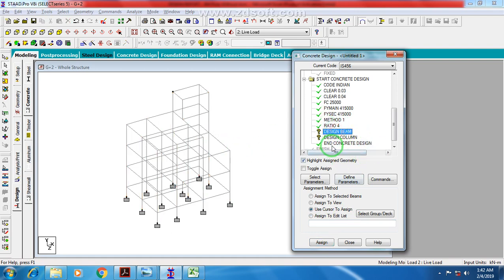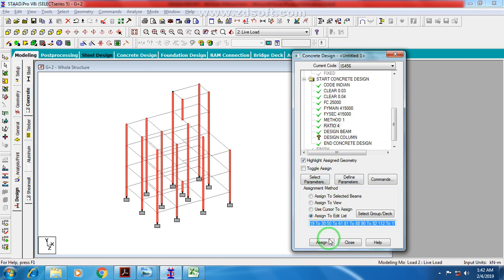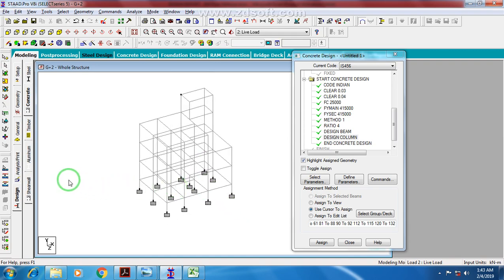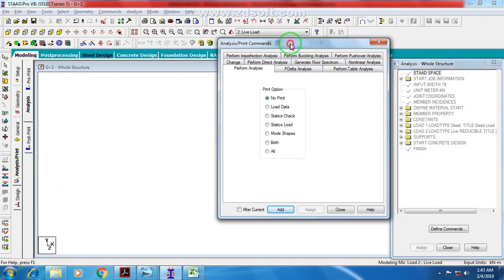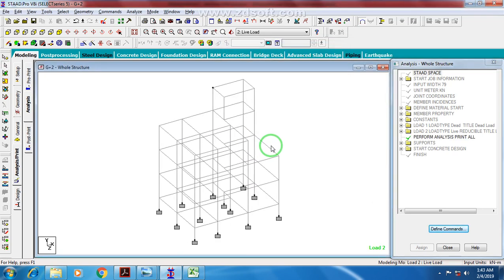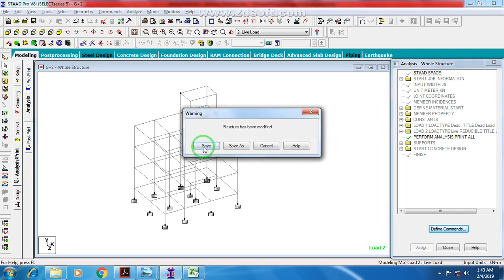So okay, now design beam. For design beam, click OK, assign. For column again I have to copy this list and paste here, assign. So guys, we have assigned all the required parameters in order to design a structure. Now only we need analysis print command. So let's add all, click on all and add it. Now our model is completely ready for analysis and design. So let's click on analysis, run analysis, save it.